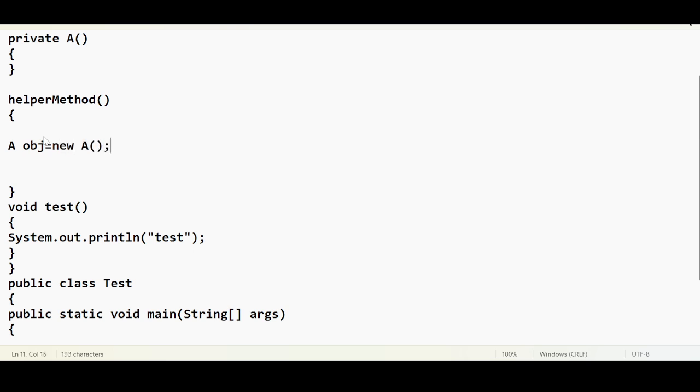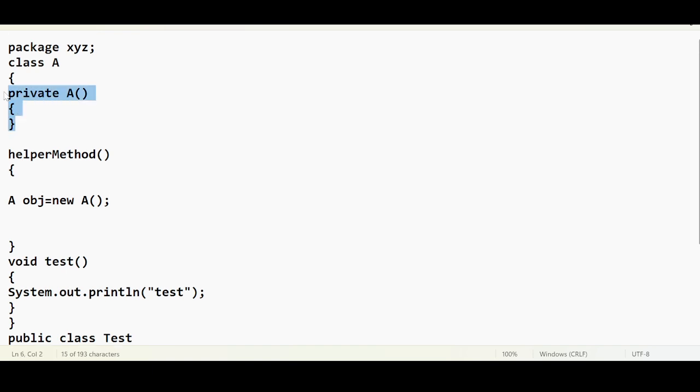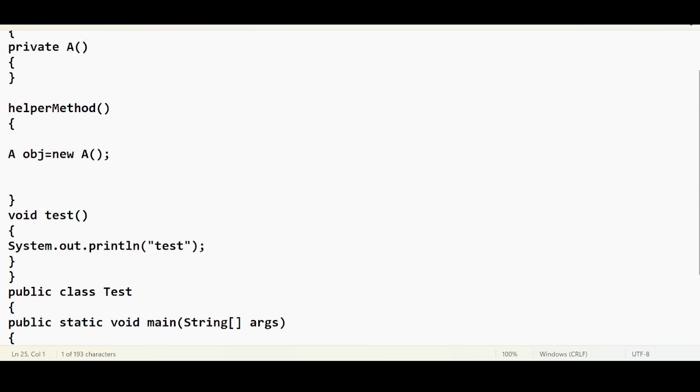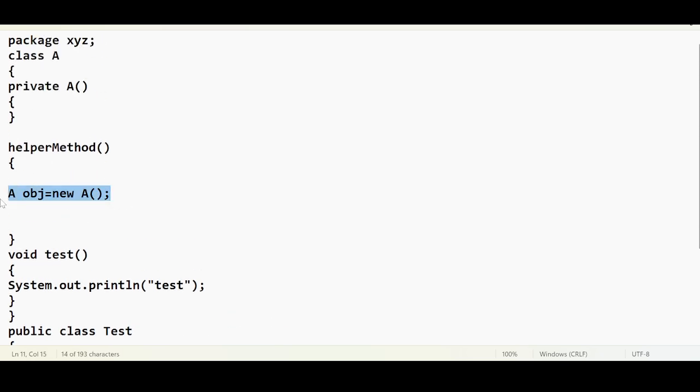Now you might be wondering, I just said that object creation is not possible for a constructor that is defined as private outside the class. But I am creating an object within class A, inside the helper method. This helper method is part of the same class, so no issues, I can do that. Outside the class, I cannot. Inside the class, I can do A obj equal to new A.